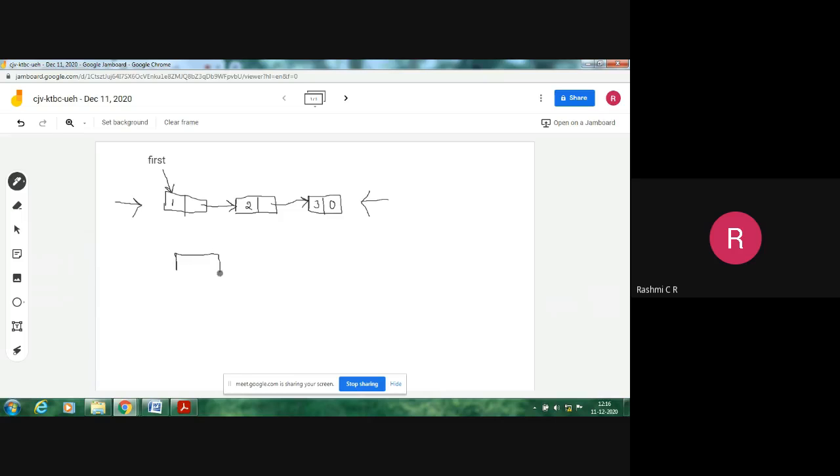I have a new node. This is the new node I am creating, with USN 4. Consider the USN is 4. I just want to insert a node from the front side. For doing the insertion from the front side, this is the new node created. Using this new node, I have to append it to the left of first. Initially first is pointing to 1. Now after front insertion, 4 will be my first node.